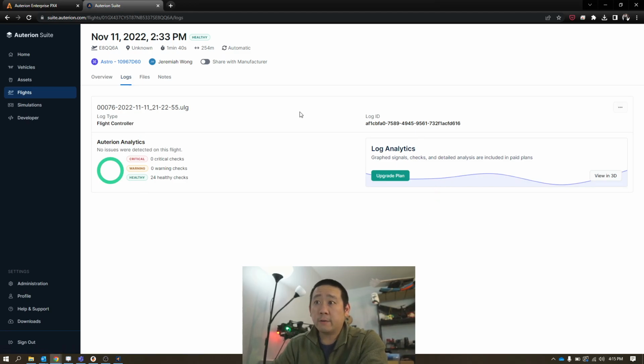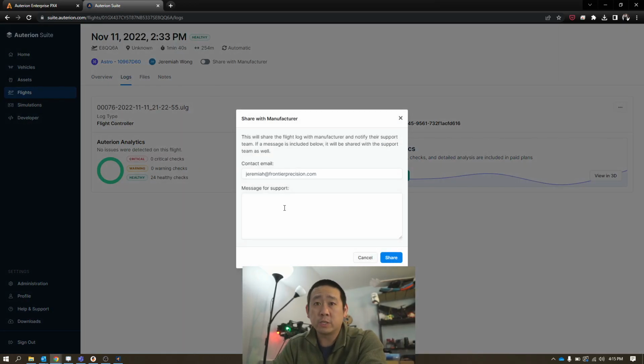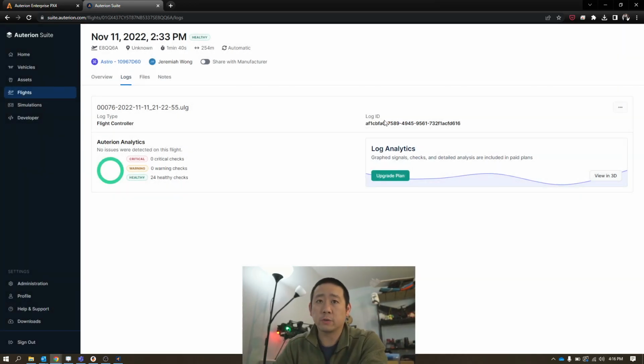But besides that, to get it automatically sent to the manufacturer, we just check this box right here. Once we check it, a little screen pops up, and this is your contact email that you write in, and then the message about that flight. Any issues that you had or what happened during that flight that was an issue, you can click share, and the log gets sent to the manufacturer so they can take a look at it.